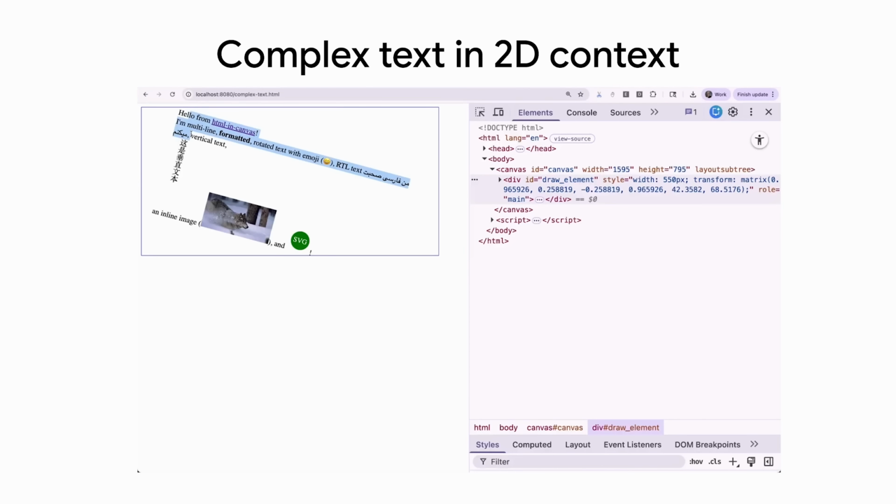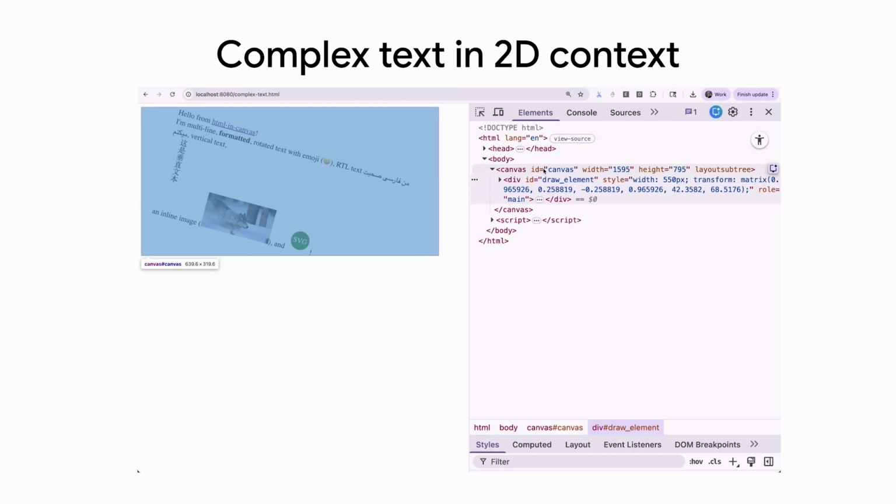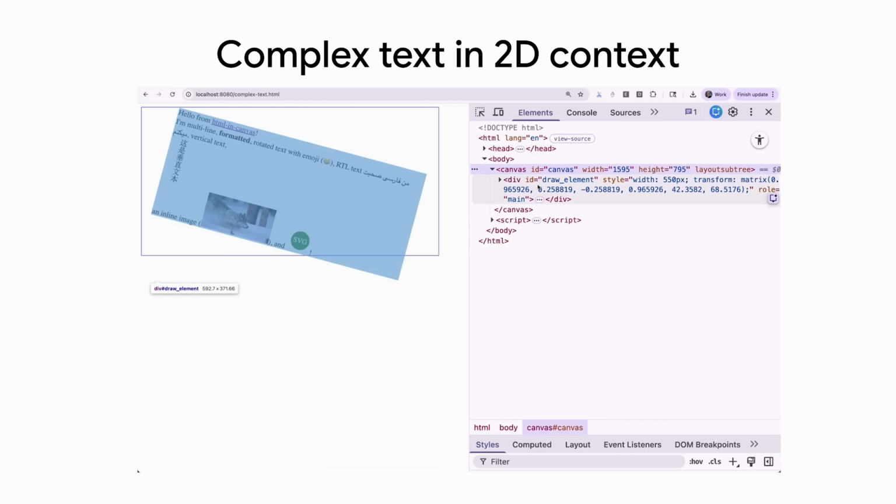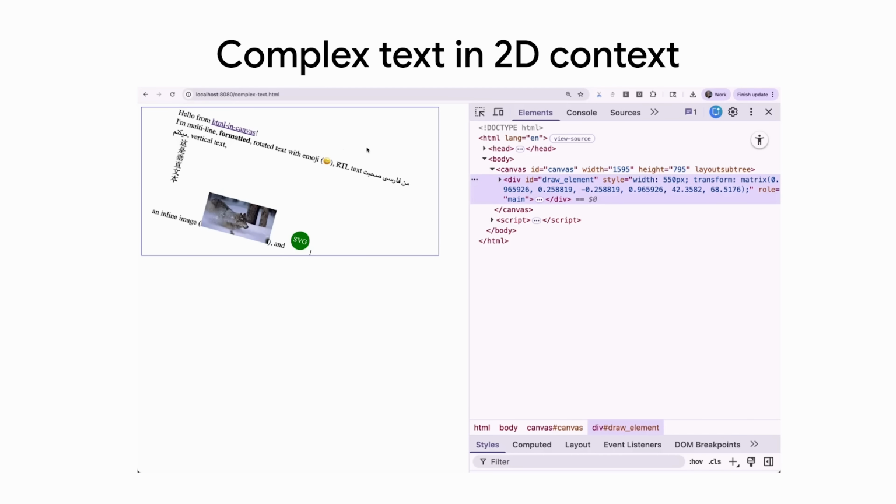In this first example, we have some text being rendered both right to left and up and down. And if we look over here into DevTools, we can see that it is indeed inside of the canvas element itself. And we can still do things like drag the image around or right-click to save it, and there's even a little SVG working there as well.